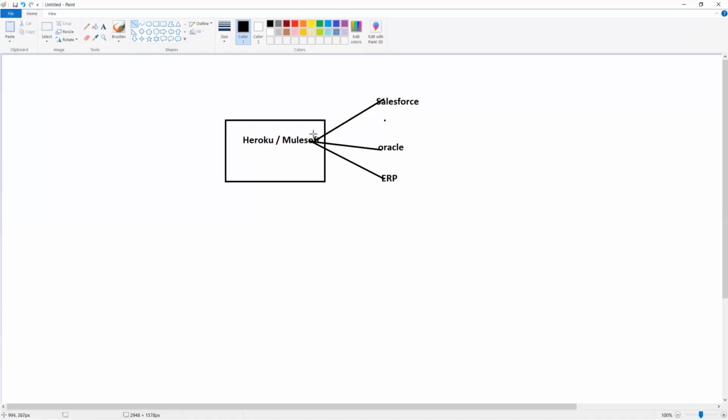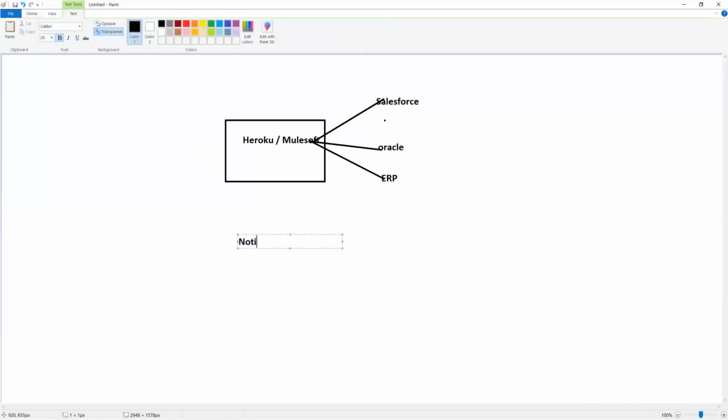So whenever it is talking to Salesforce, it is a real-time communication which is happening between the Mule and Salesforce. Whenever the active communication happens between the Mule and Salesforce or another system, we want to send a notification to the users or whoever the record owner is, saying that a record has been created or updated by Mule.